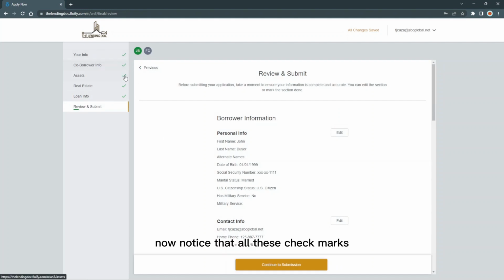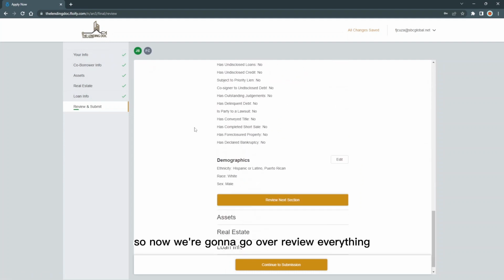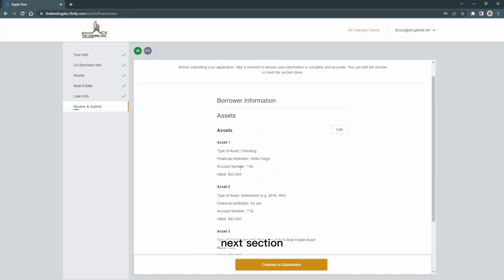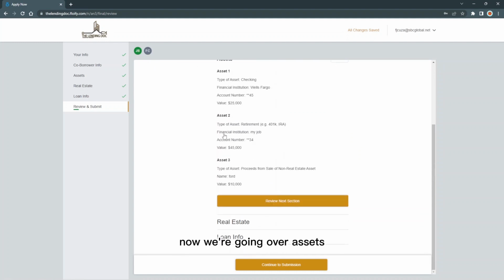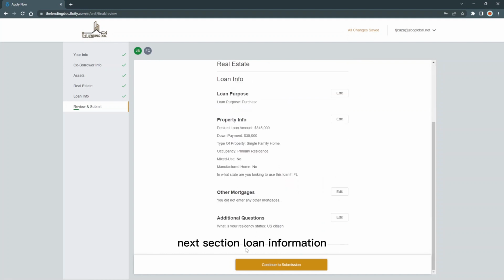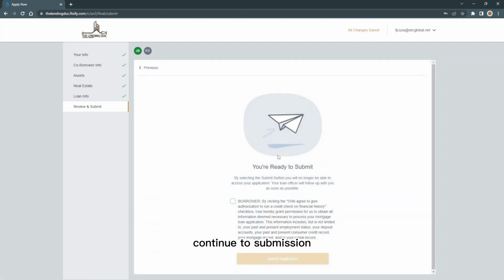Now notice that all these check marks, you've finished all these sections. So now we're going to review everything. Next section, now we're going over assets. Next section, we're going over real estate you don't own. Next section, loan information. Continue to submission.